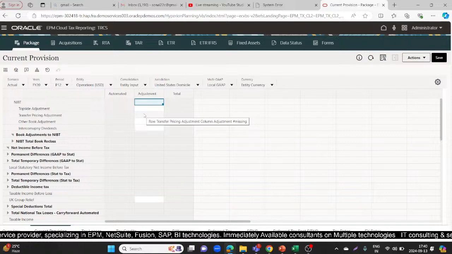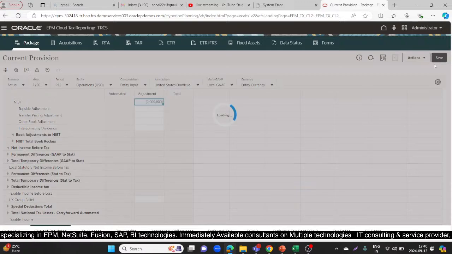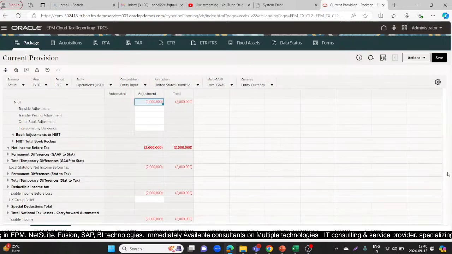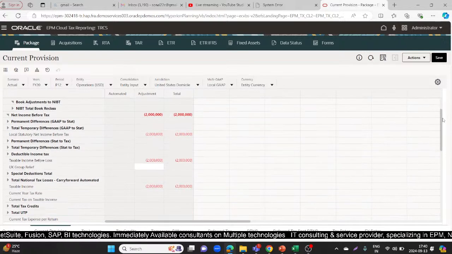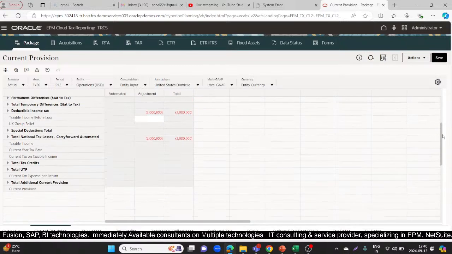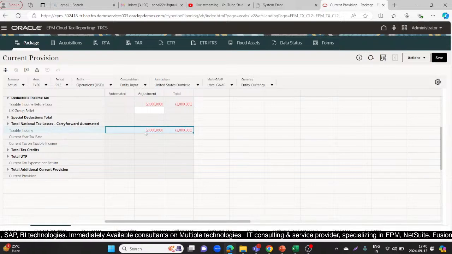I'll show my net loss here. 20 lakh is my loss. I'll save it. I'll make it simple. I'll take this example only. So my loss is 20 lakh. I do not have any permanent and temporary differences available here. It's up to you how you get the data accordingly, but ultimately you should have the loss. So you can see my taxable income here is 20 lakh.